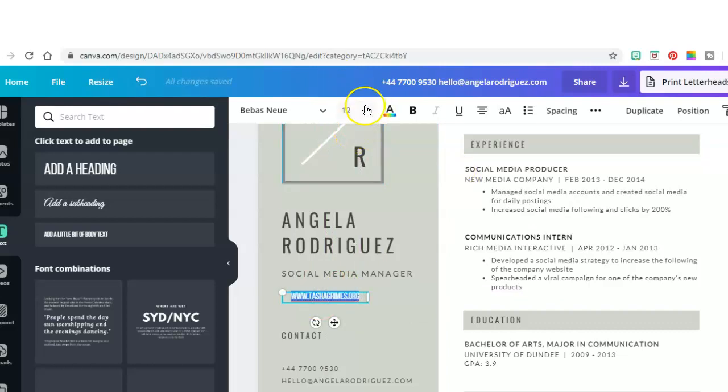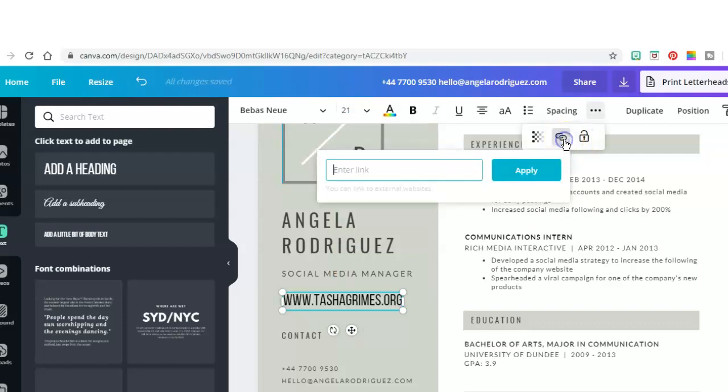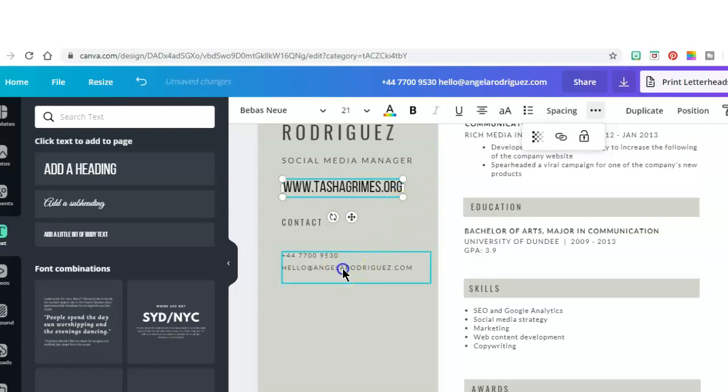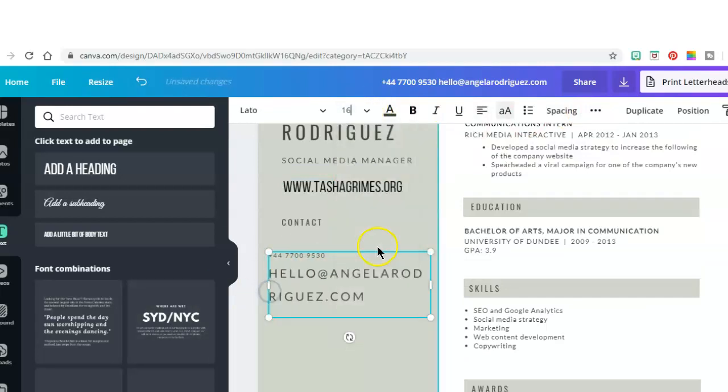Okay, so now that we have the web address added, we are going to come over to the top, click on the three dots, select the link in the drop down, type in the web address, and then select apply.